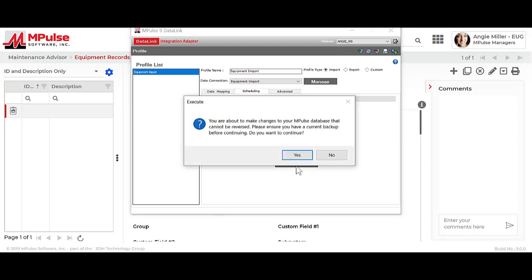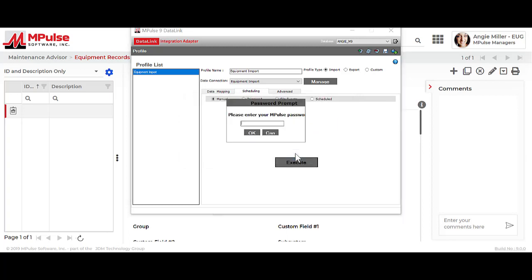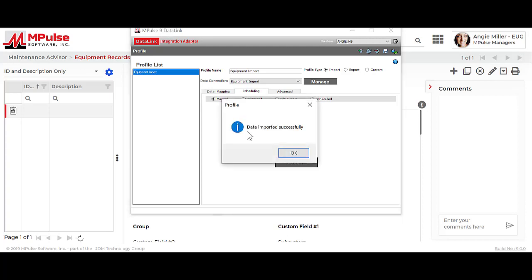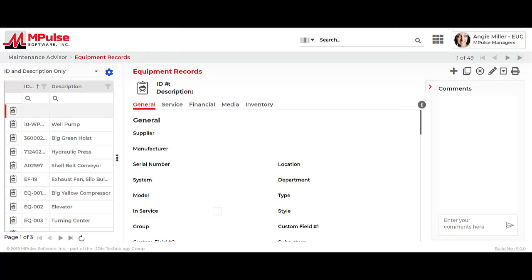This pop-up reminds us we may want to make a backup of our database, just in case. But I'm confident in what I'm doing, so I'm going to say yes. Next, I'll input my password and click OK. Once DataLink has imported my records, I get a pop-up stating the records were imported successfully. Now I can see my equipment records are all here in my database. What a time saver!